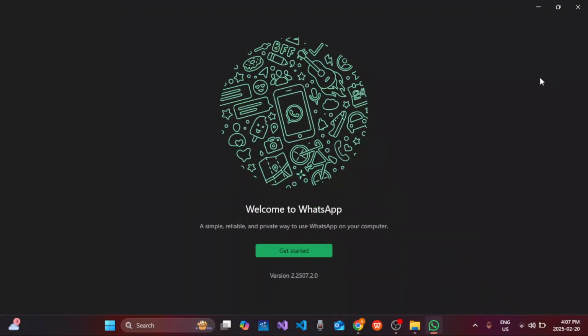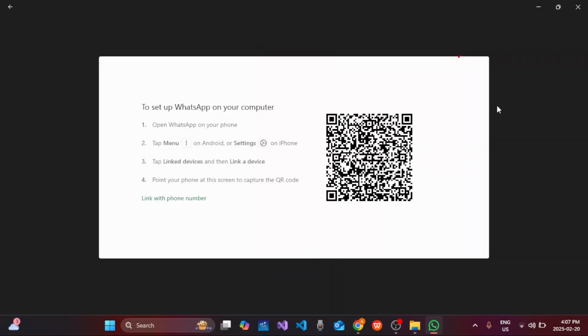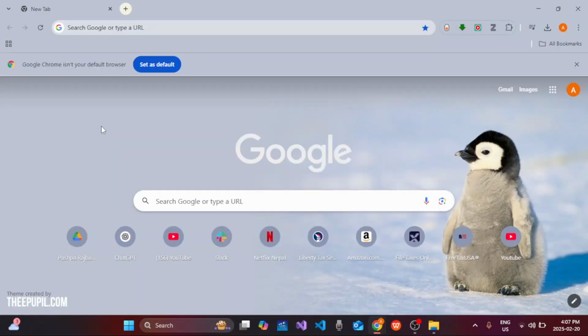And as you can see, we have successfully downloaded WhatsApp on laptop or PC. Now you can easily click on get started button and connect your mobile phone with your WhatsApp on laptop or PC. So that's all for today.